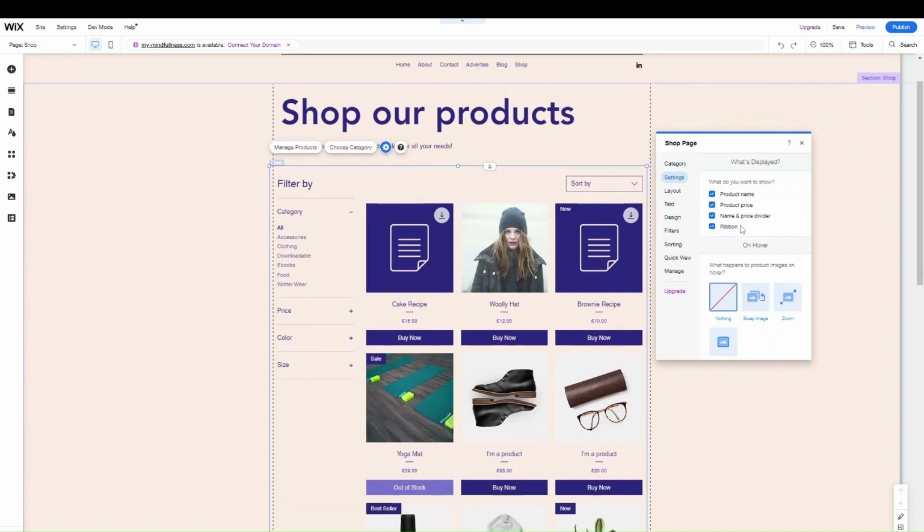So by default, I've just got everything being displayed. So product name, price, name and price dividers. That's that little line down here. If we uncheck it, you can see it goes away.